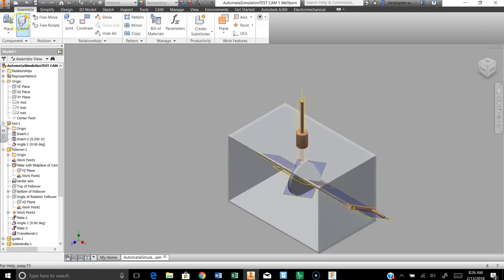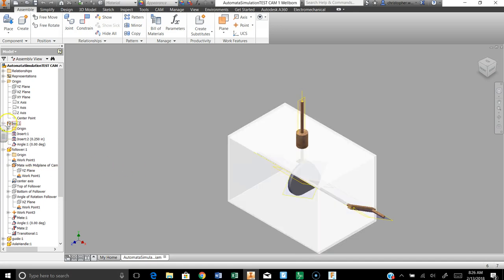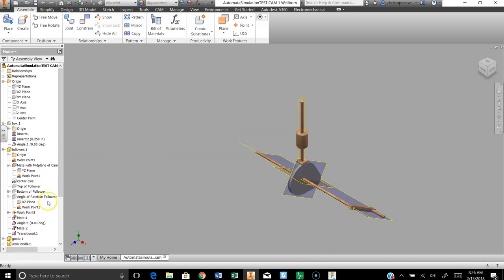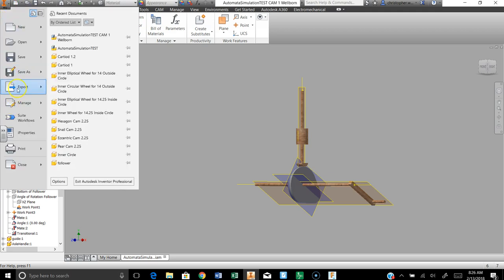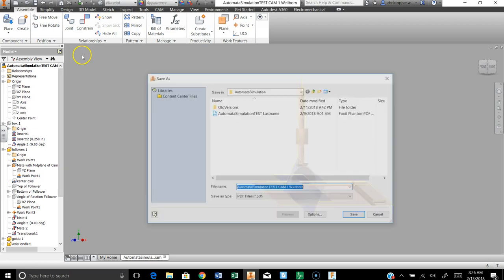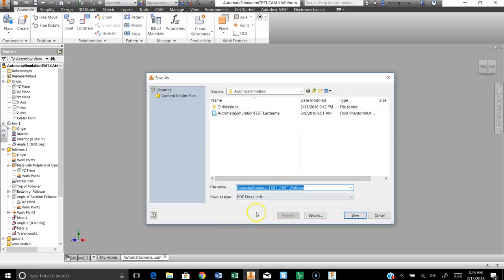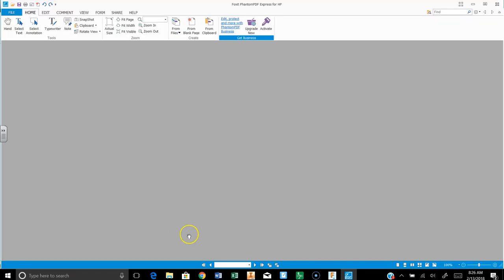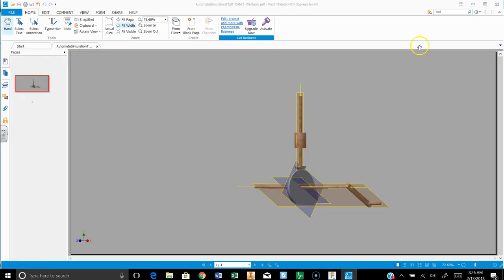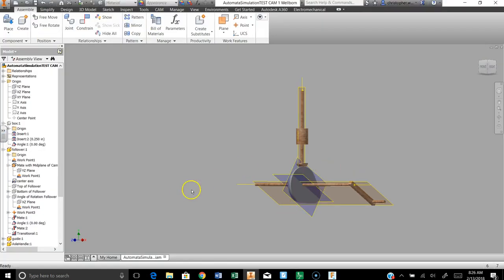Now, I want you to take this. Let's get rid of the box, uncheck the visibility of the box, get me a decent angle on this thing, something like that, and let's export to PDF. And we can keep the same name, Cam1 Wellborn, save, and that PDF is what I would like you to submit to Schoology. Yours may or may not pop up like that, but that's okay. But that's what I would like you to submit to Schoology.